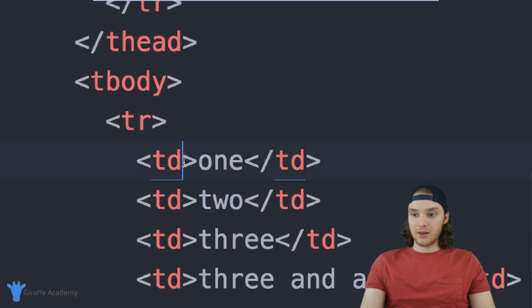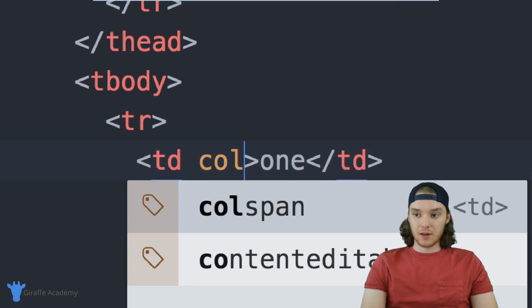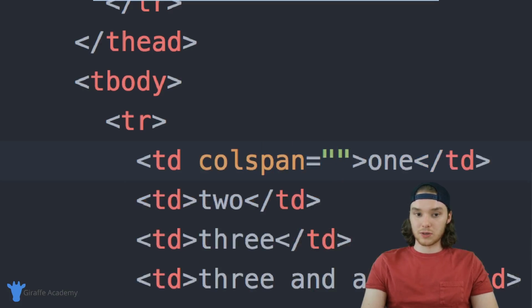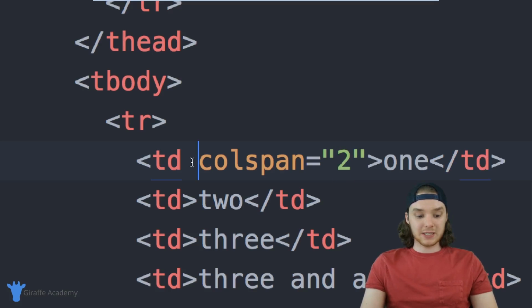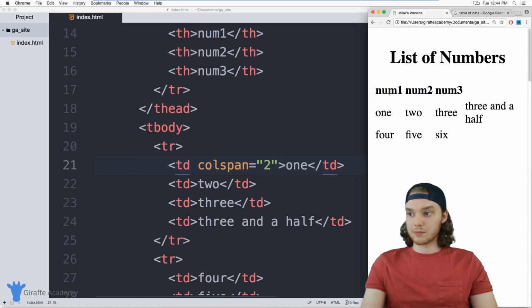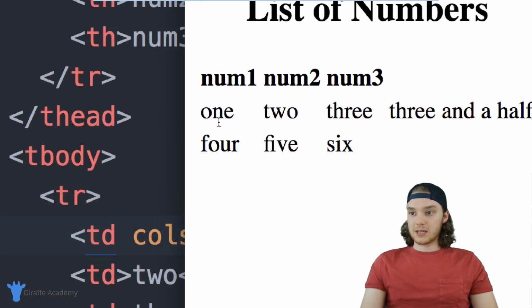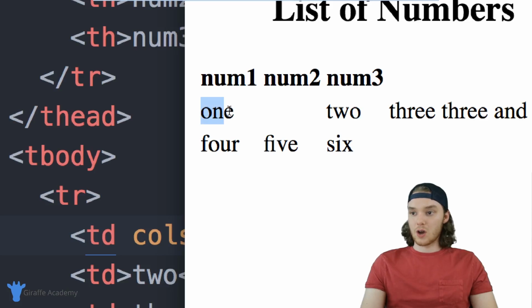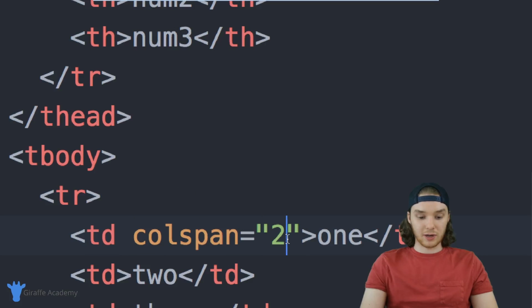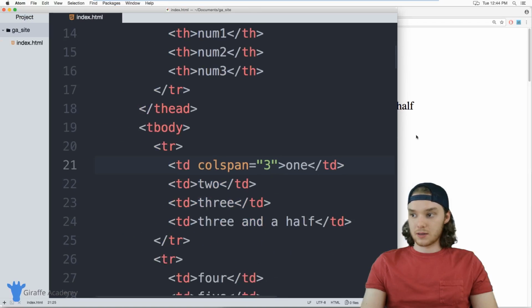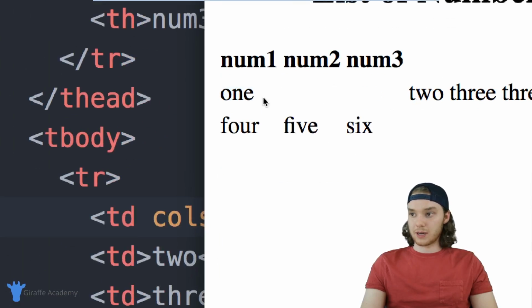So I can come over here in the table data and I can say colspan is equal to, and inside of these quotation marks, I can just put an integer number. So I could say, for example, two. And now this piece of table data is gonna take up two columns in the table. So you'll see right now it's taking up one. When I refresh the page, it's taking up two now. So this one entry takes up two columns in the table, and then everything else gets pushed over to the side. So I could also say three, and now this will take up three columns just like that.